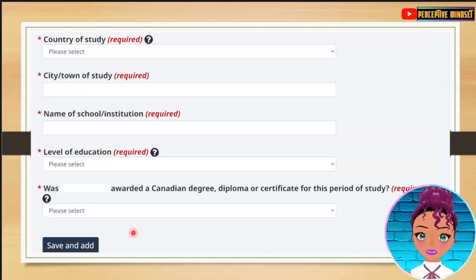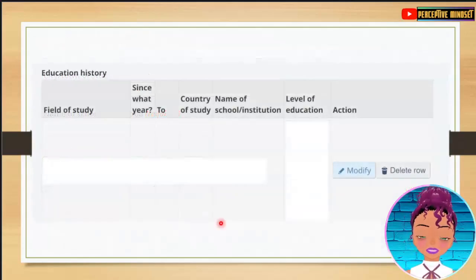Country of study, city, town, name of school, level of education, and were you awarded a Canadian degree, diploma, or certificate for this study? So if you had studied in Canada for any of the education that you listed, you will see this question. So if you had studied in Canada, then you select yes. And then for other studies that you did not do in Canada, it will ask you if you have an evaluation done.